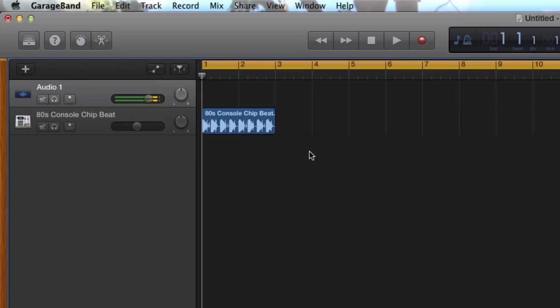If I take my cursor and put it in the very top right corner of that loop, it's going to turn into a vertical line with an arrow going around in a circle. This is where I want to be if I'm going to loop the track. If I move down here, this is where, if I'm going to be editing the track, I can make it shorter by clicking and dragging.